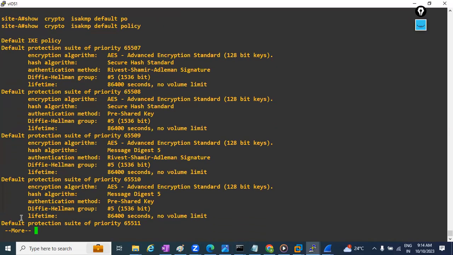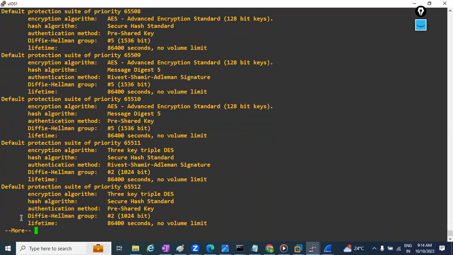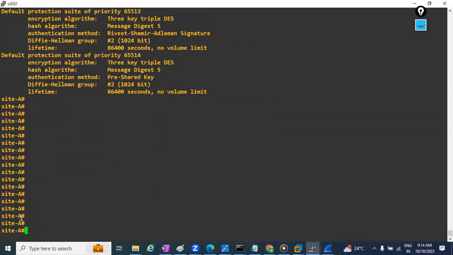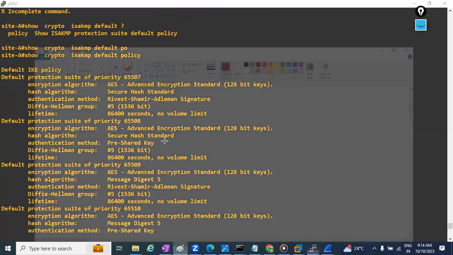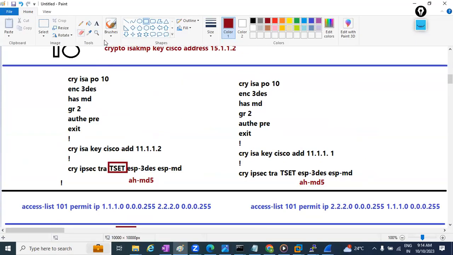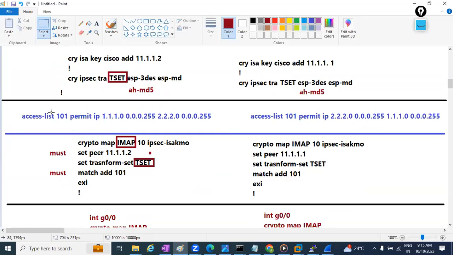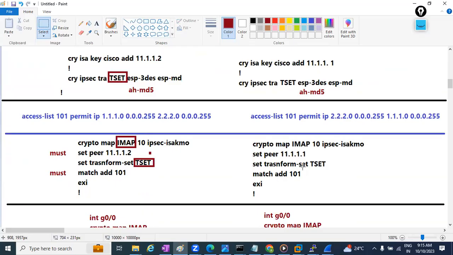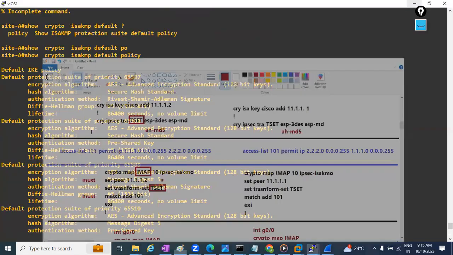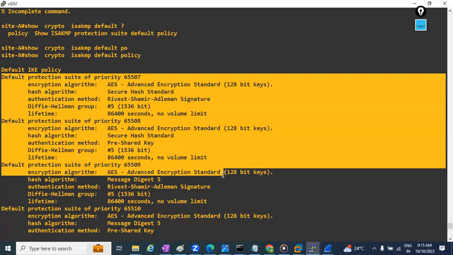These are some inbuilt, predefined ISAKMP policies we have. Let's consider, if you want to check it out, what you can do. Even this configuration is not needed. This is also not needed. Without this configuration also we can configure, because there are so many default or predefined policies.